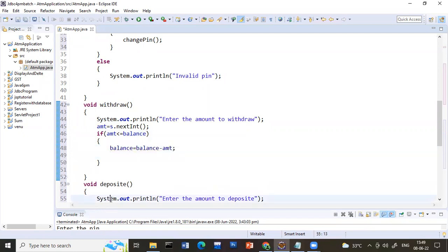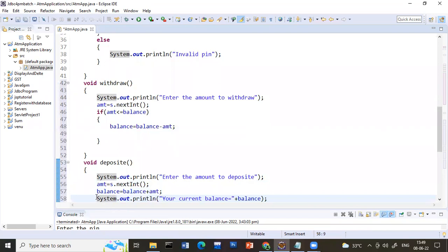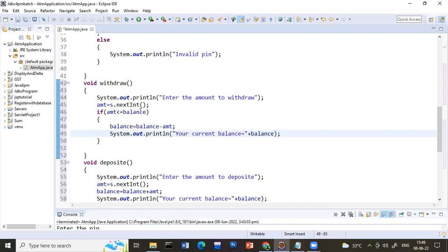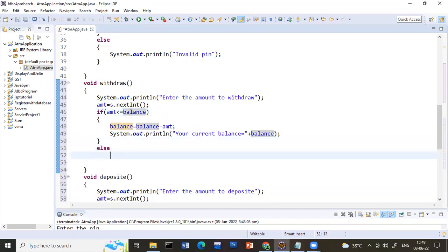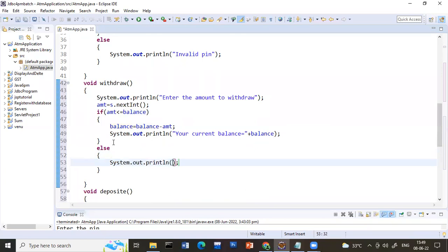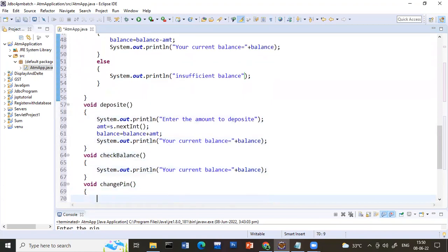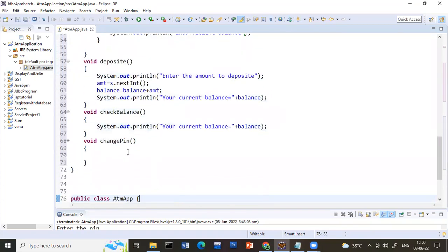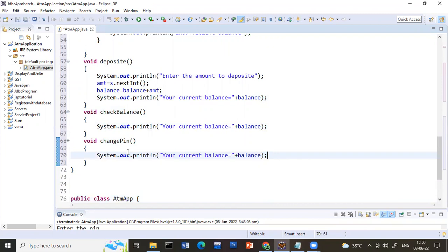And you have to print the message called whatever the balance you have. Okay. But if I said 10,000 to withdraw, but balance is how much? 5,000. So that time you have to write insufficient balance. Right? Insufficient balance. Okay. So withdrawal is completed, deposit is completed, check balance is completed. Last, change the PIN number. In the PIN number, nothing. You will just ask the new PIN number.